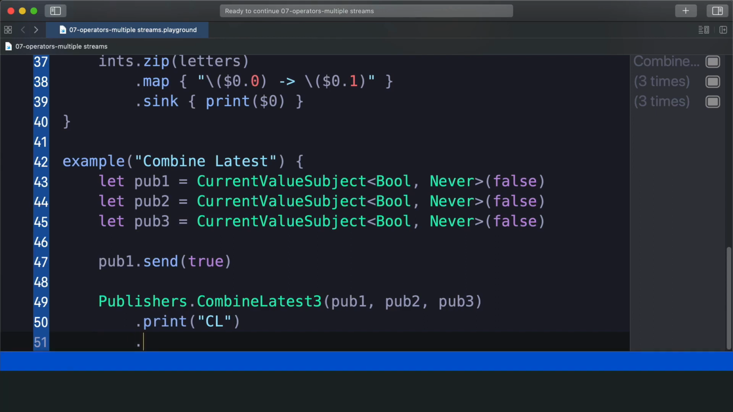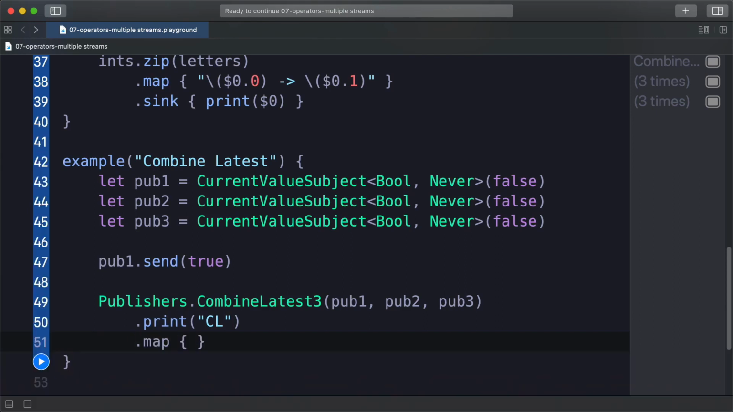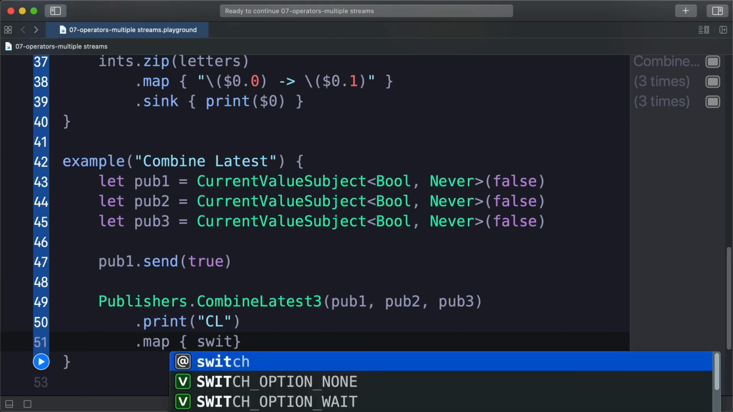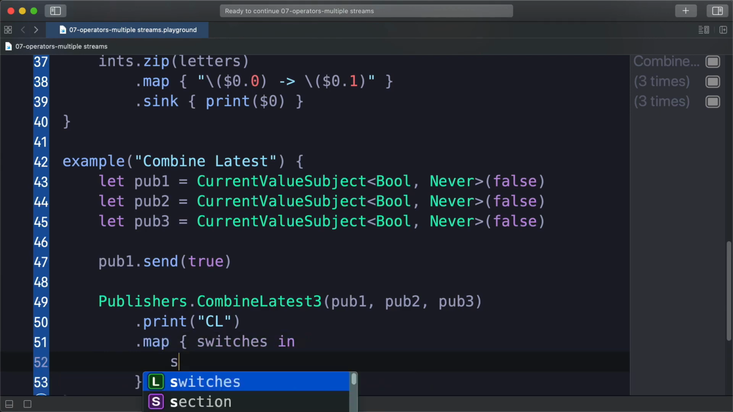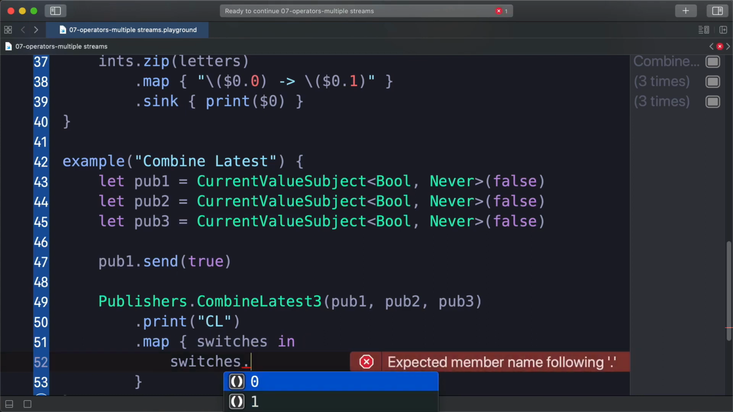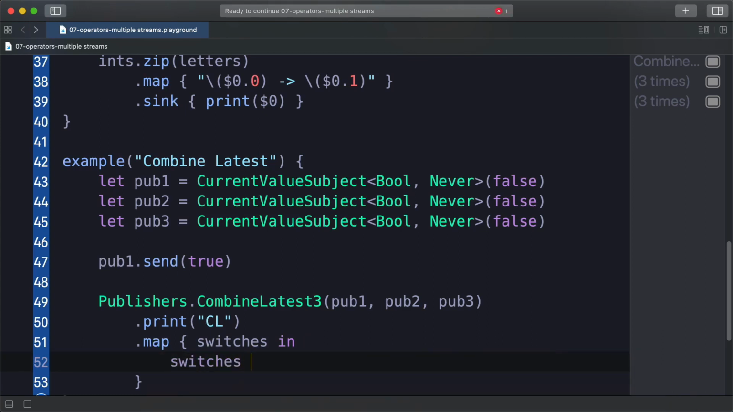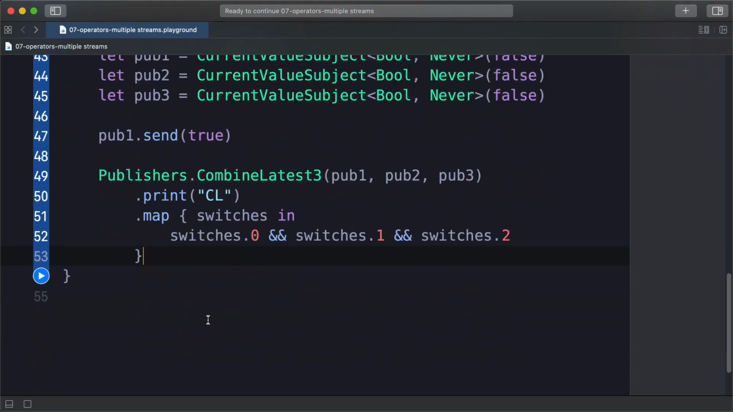And then I want to map this. So this is going to be all of our switches. And switches is going to be a tuple with 0, 1, and 2 in it. So I just want to say switches.0 and switches.1 and switches.2. So what this is going to produce is a single Boolean, which tells me if all of them are on. Then let's say I want to filter out any and only get true values downstream.